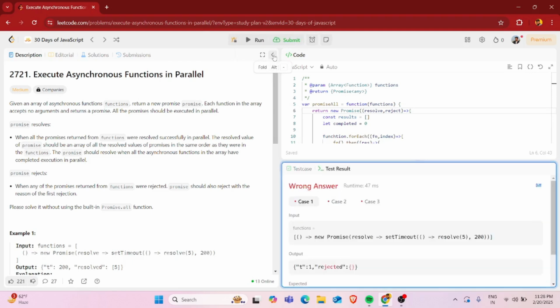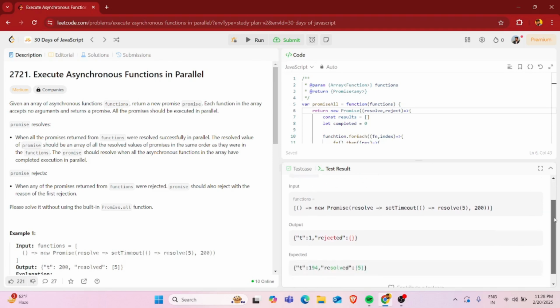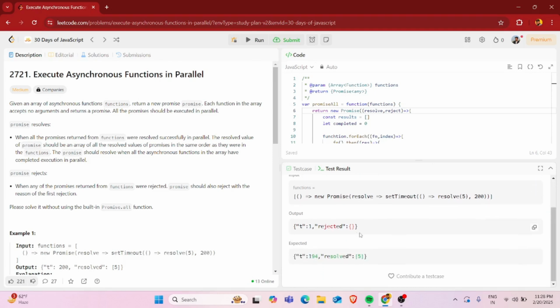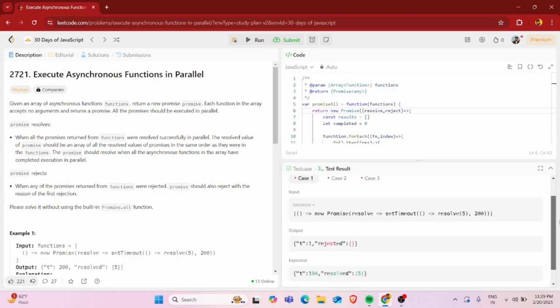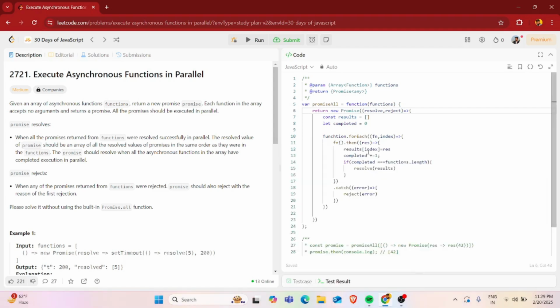So over here I have executed it. Okay, we are getting some error. Let's see what the difference is. Output is rejected. Expected was resolved 5, and it was giving rejected. Let's see where we are missing it. We have created the new promise as it was there, and we are returning it as well. Now we have resolve and reject. We have the results array over here. We have the completed over here. Okay, this one, my bad. The spelling over here is wrong.